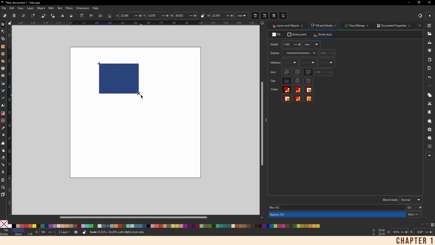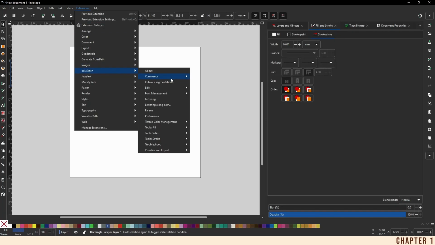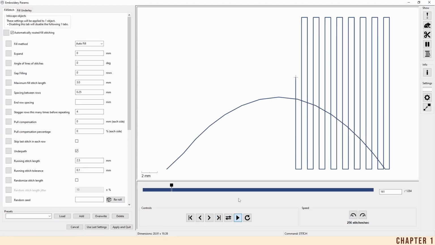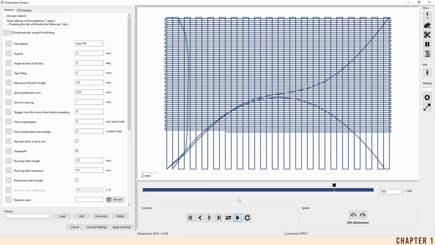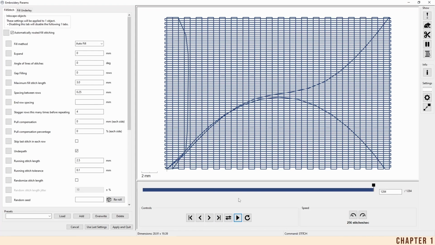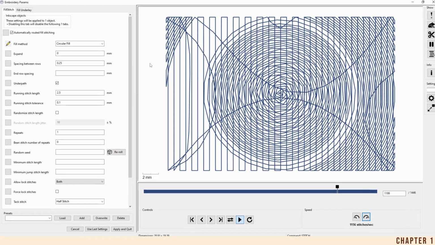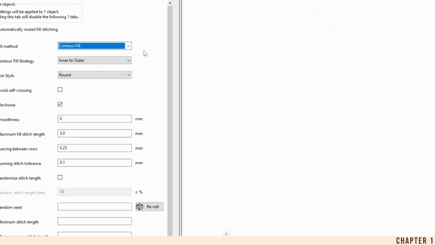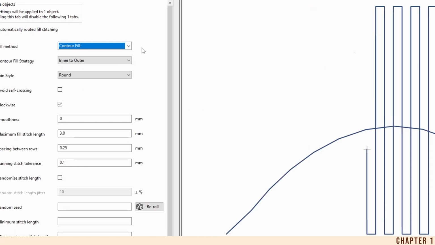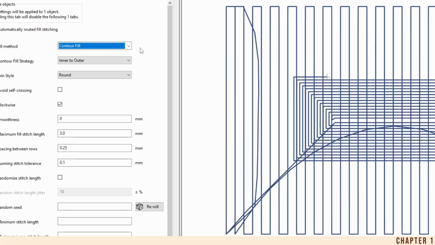Let's make this a little smaller, and let's open it in params. To do that, you come up to extensions, Inkstitch, params. Okay, and that's it. There are different fill methods you can choose. You can choose different effects for different textures you want in your designs.